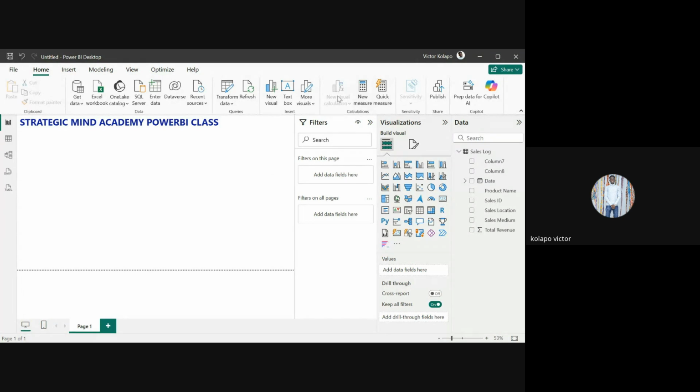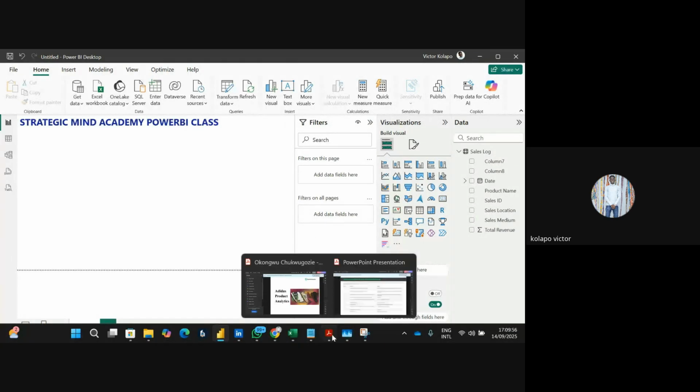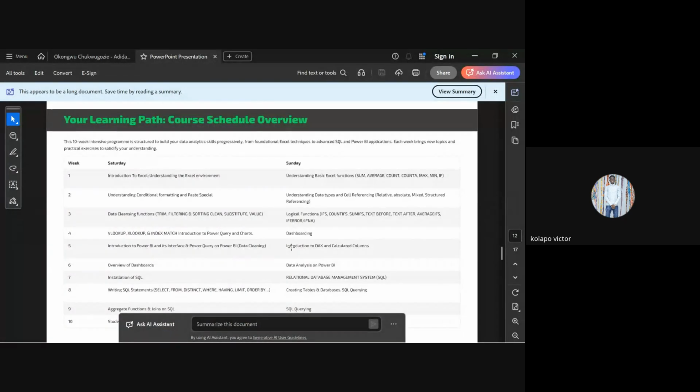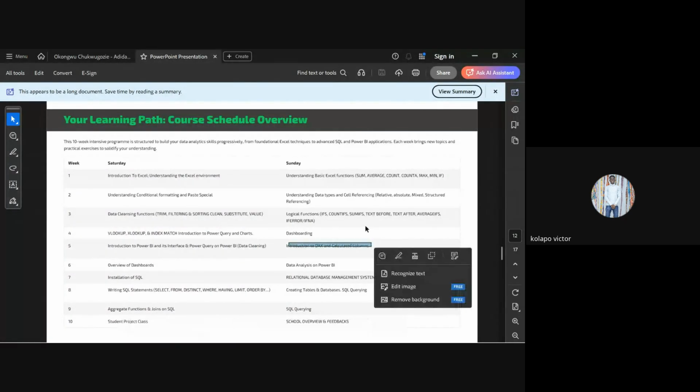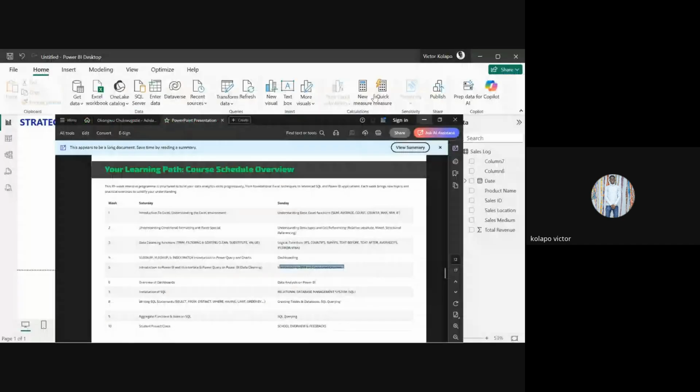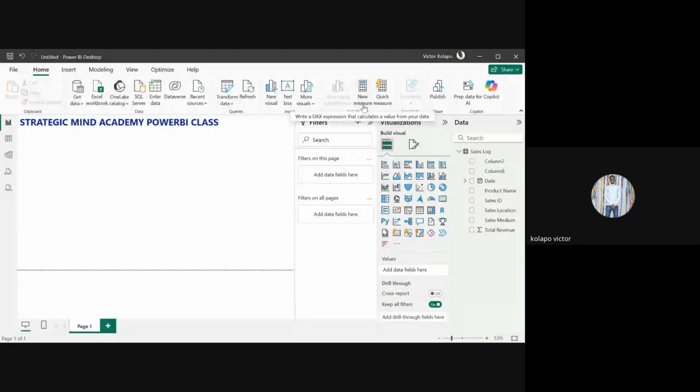Then for this one, your calculations, we're still going to our calculation today. According to our curriculum, we ought to be doing our DAX today, which is not possible actually. Your introduction to your DAX and calculation. So we use this guy for our DAX. We call it data analytics expression, and it works like functions on your Excel. So that's why we took time on our Excel to explain some of these things.